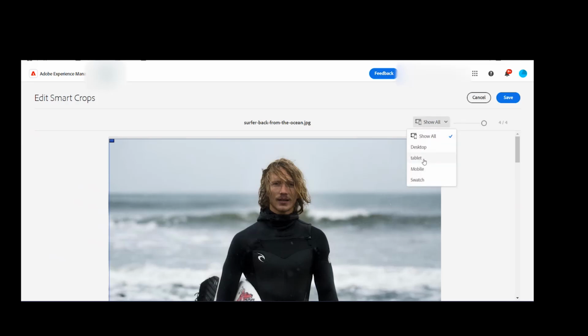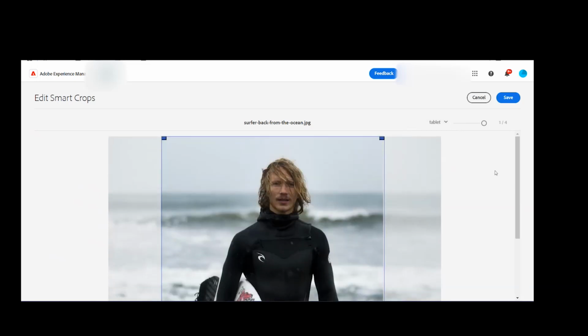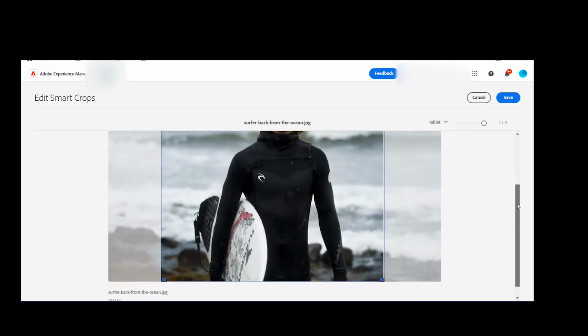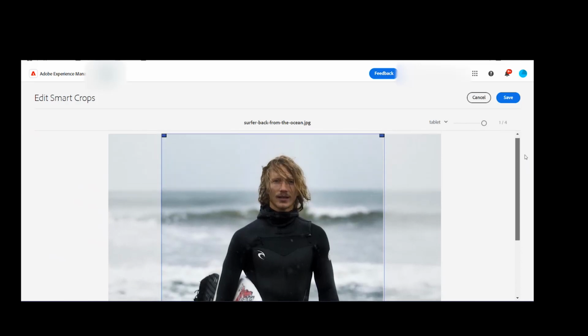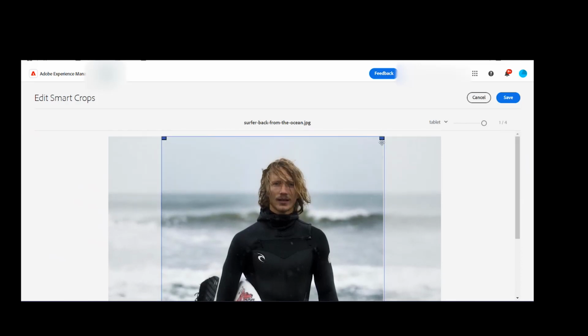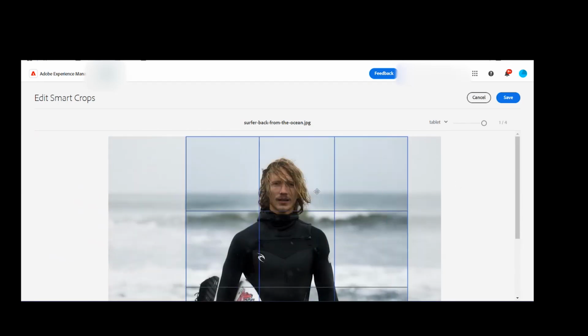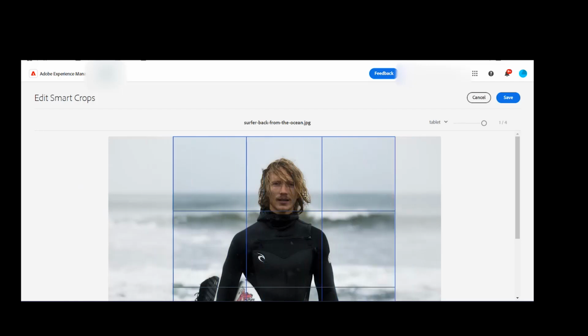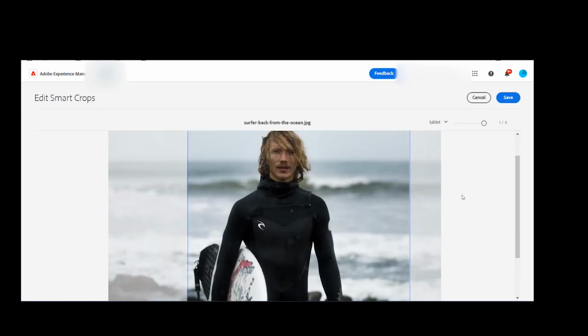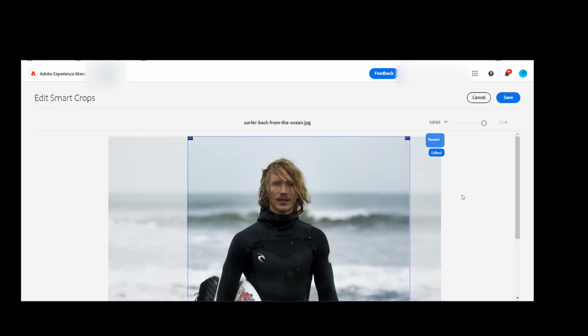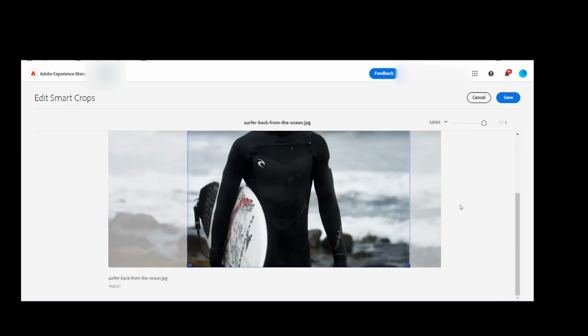For me, it is always good to just switch on a particular view. For example, when I'm talking about tablet, I want to do some changes on the tablet. As you notice, only the area within the blue border I can move or change if I'm not satisfied with the outcome. So either I can move it to the right or left, based on my needs. So this is how you can do the changes.